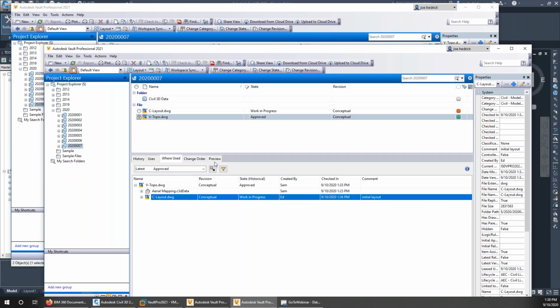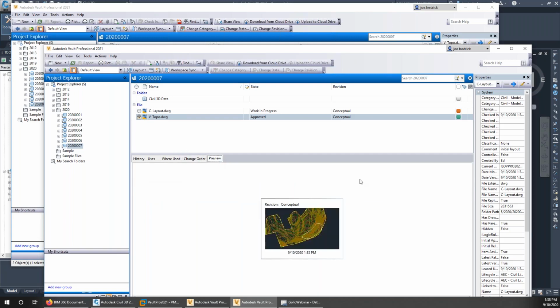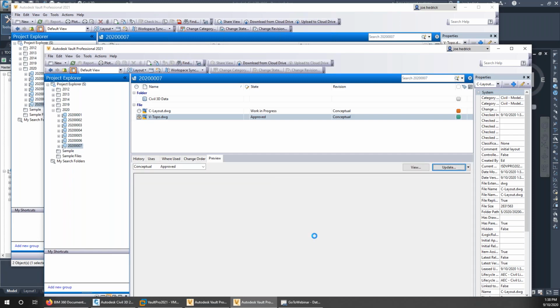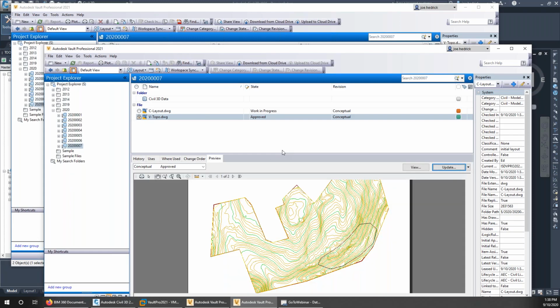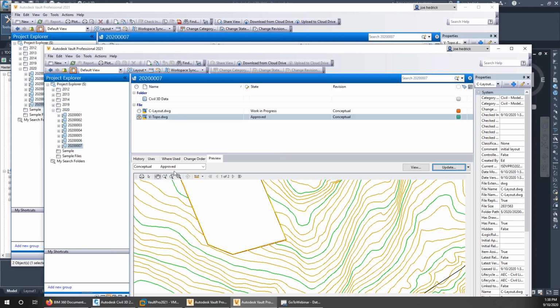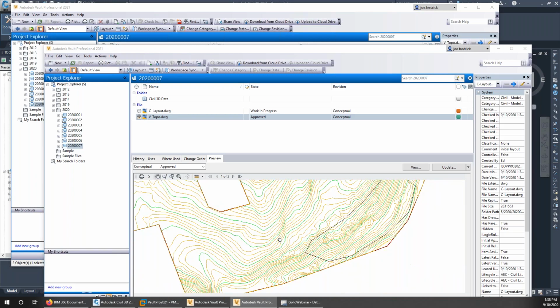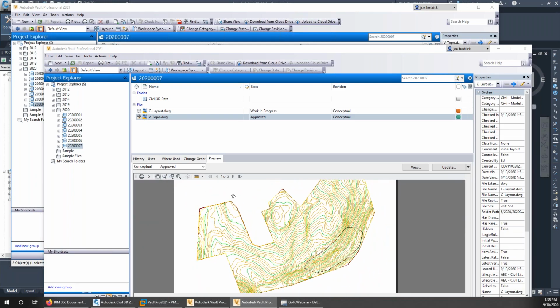For the most part, we don't use the change order tab, but preview is pretty nice. How many times does a manager say, hey, I need to open this drawing just so that I can get a sense of what it looks like? Well, here you go. You can get a sense of this. We can do distance calculations. We can take areas and lengths, not needing to actually have a seat of CAD to open this.